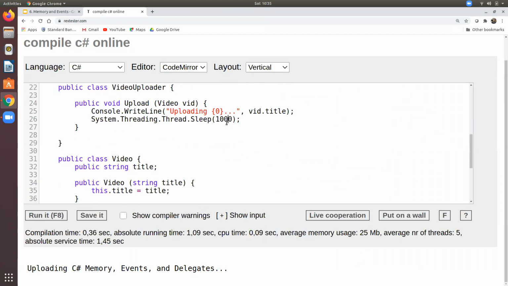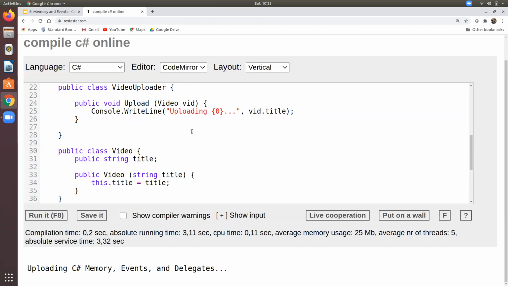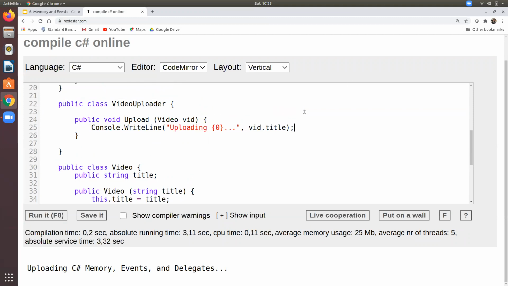Oh, unfortunately, I do remember this. Yeah, because now it'll only print out the uploading. Okay, so now it waits 3 seconds. Cool. No, we won't do that because Rex Tester doesn't handle the input the same way console does. That's unfortunate, but it's okay. So you can picture it uploads the video at that step. So it goes console.writeLine, uploading vid.title.